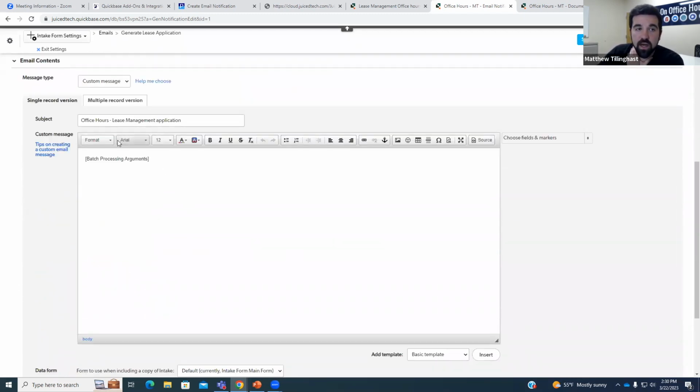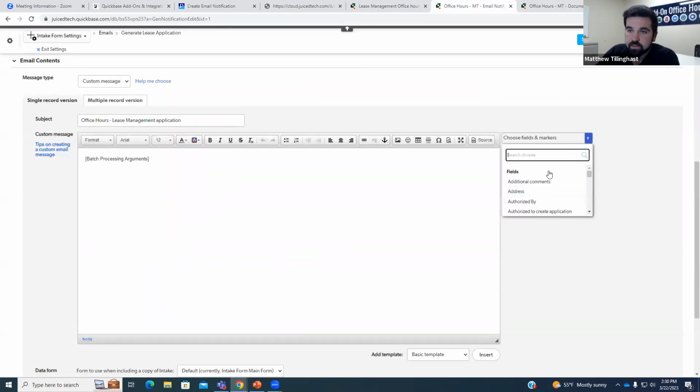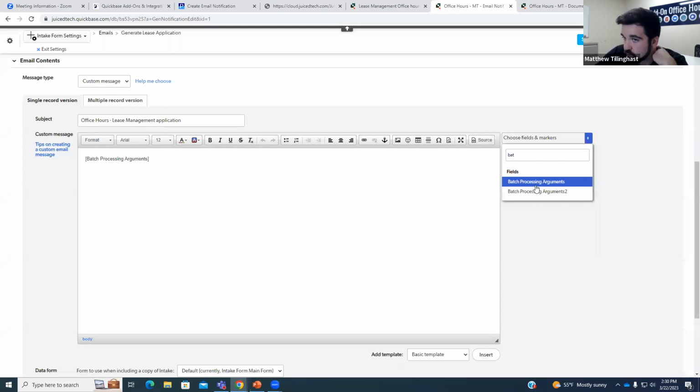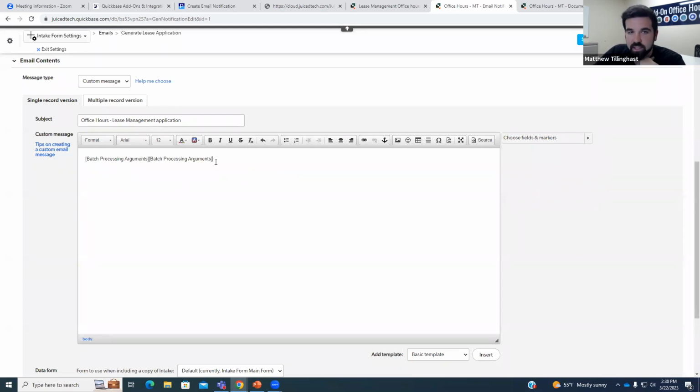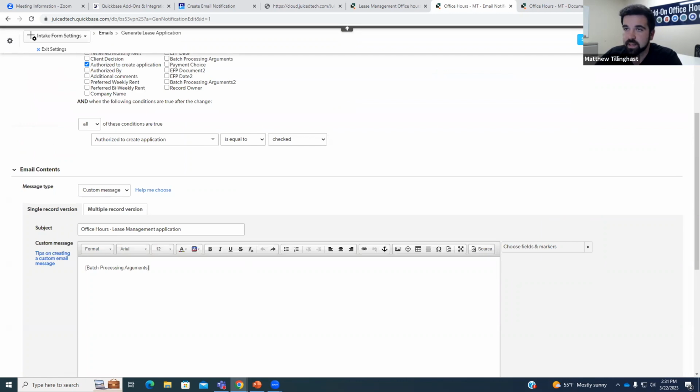And all you have to put in the custom message is batch processing arguments. And that's that same field I was just showing you guys just moments ago. And the best way to get that is just get it from the right side. If you type in batch processing arguments or batch, it should come right up. You can just click it. It's going to throw it right in there for you. Obviously, don't do it twice. Just have it once, just like that. That's all you need to do. Then hit save.